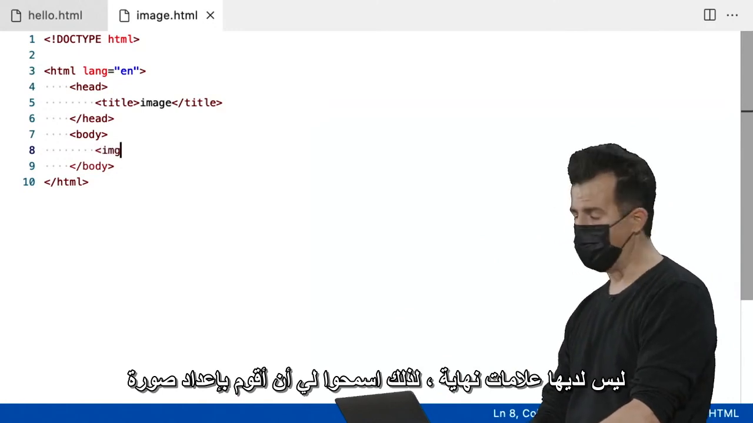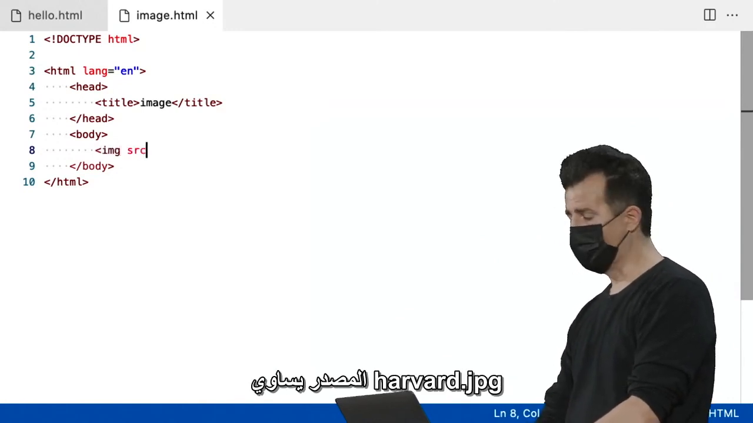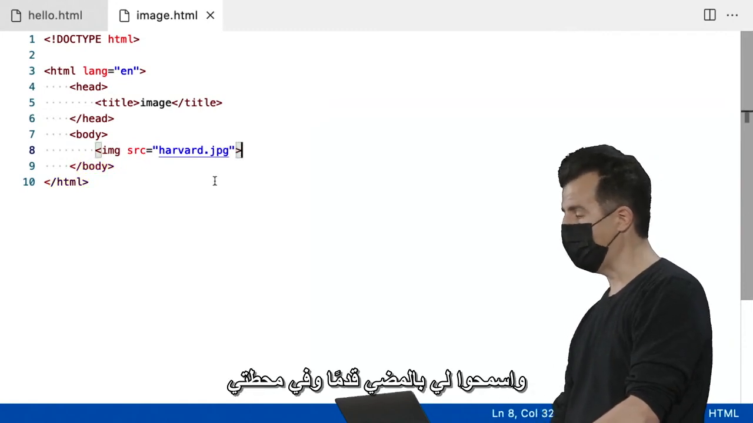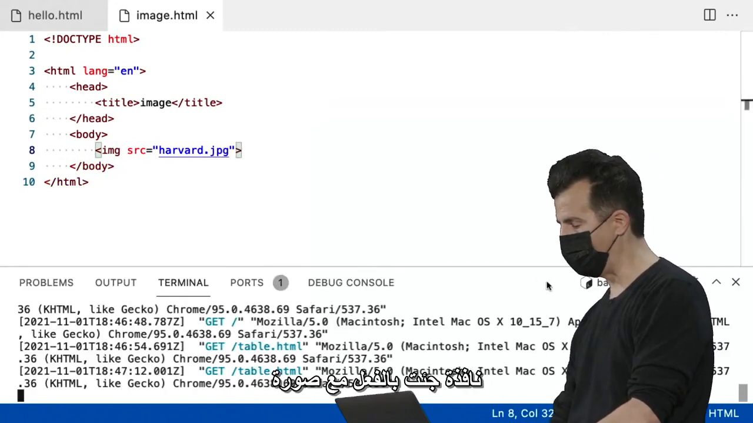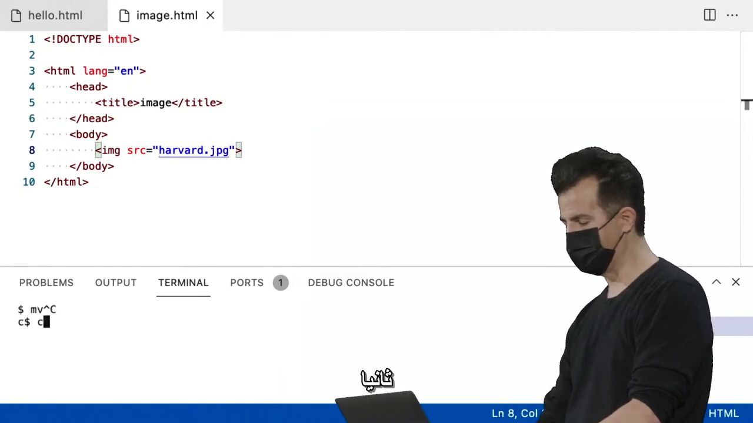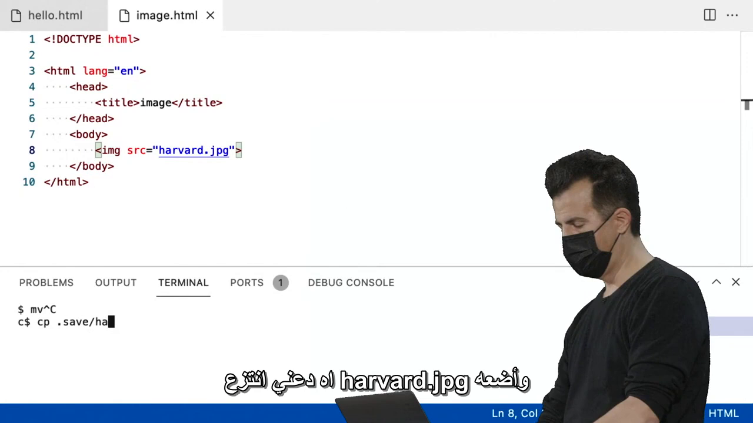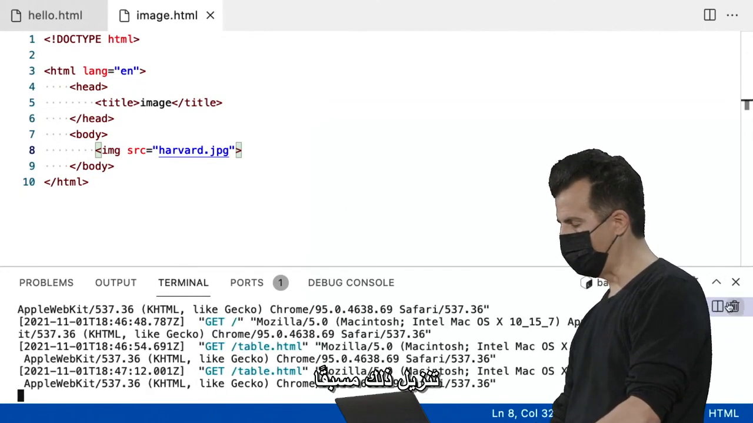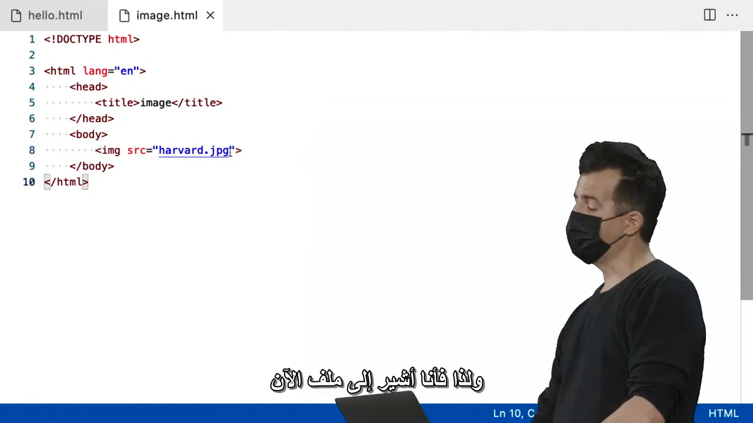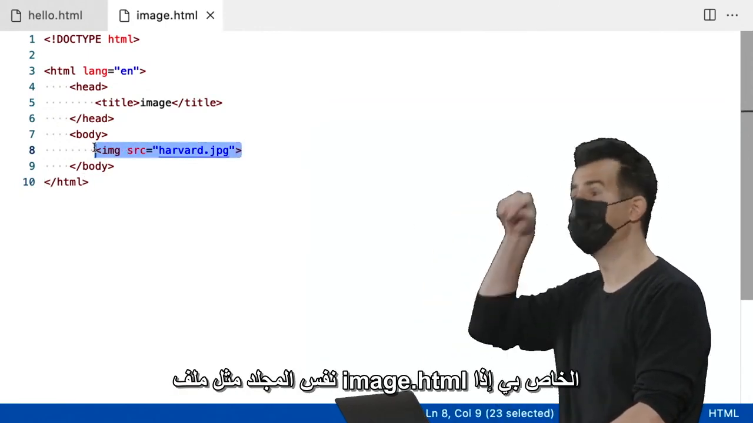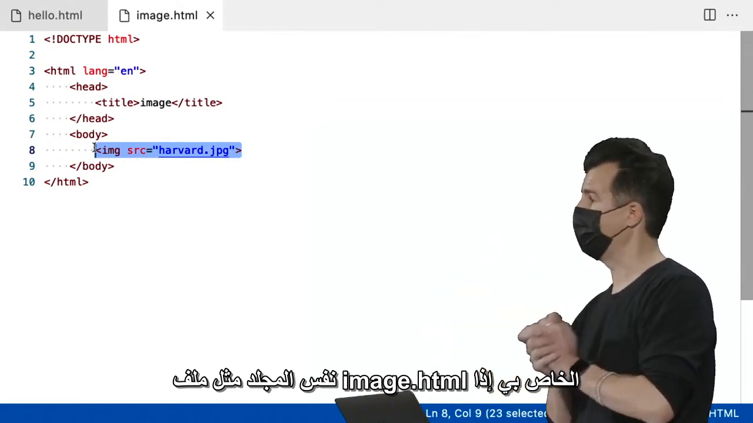So let me do img, src equals harvard.jpg. And let me go ahead and in my terminal window, I actually came with a photo of Harvard. Let me grab this for just a second. Let me grab harvard.jpg and put it into my directory. Pretend that I downloaded that in advance. And so I'm referring to now a file called harvard.jpg that apparently is in the same folder as my image.html file.